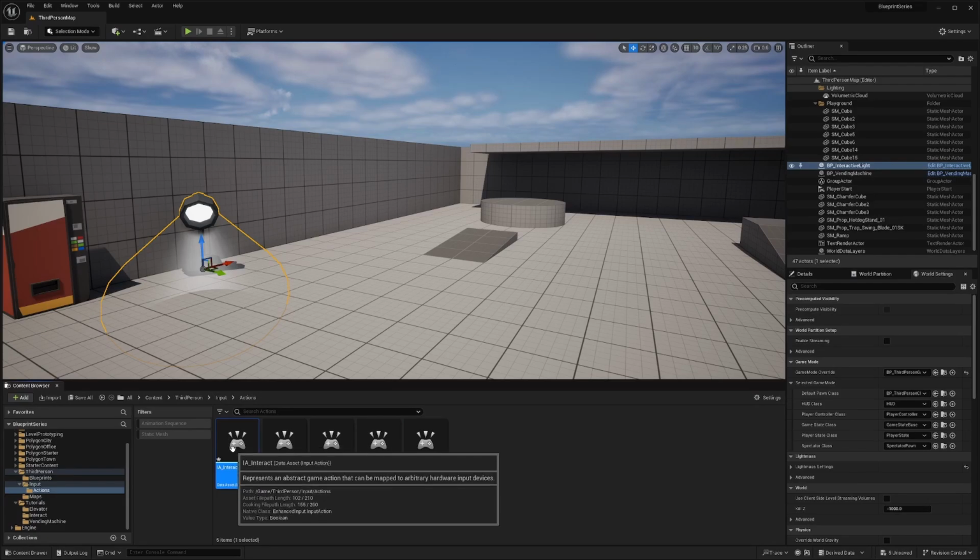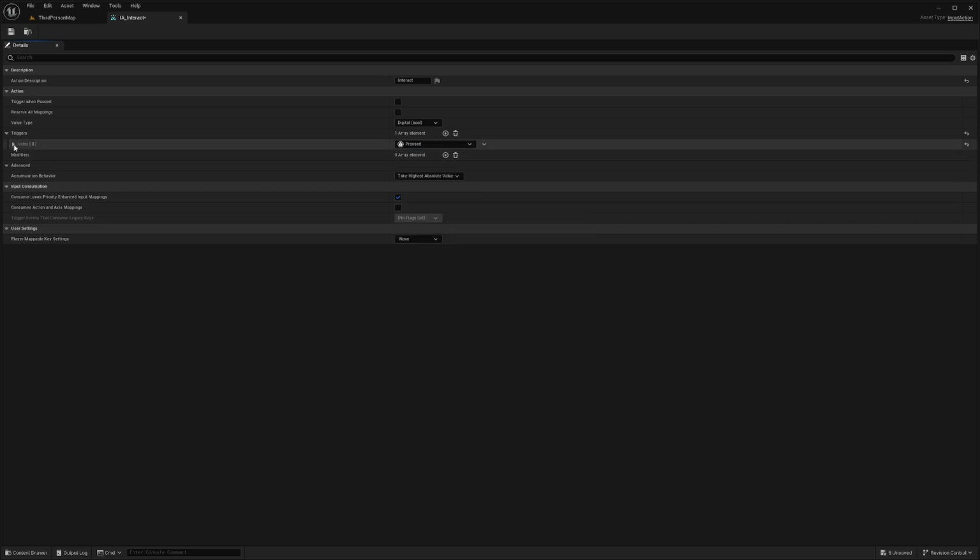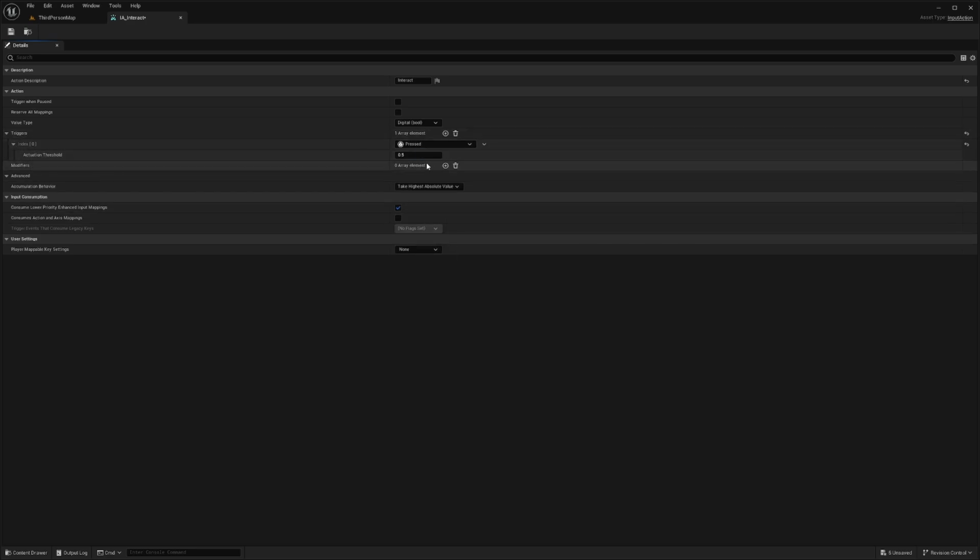And now I'll double click to go into it. And in my IA interact, for the action description, I'm just going to write interact, and then I will create a trigger that is going to be pressed. And if you open this up, it'll just show what will trigger it, just by clicking it for half a second. So that's just your normal clicks. And I'll hit Control Save.